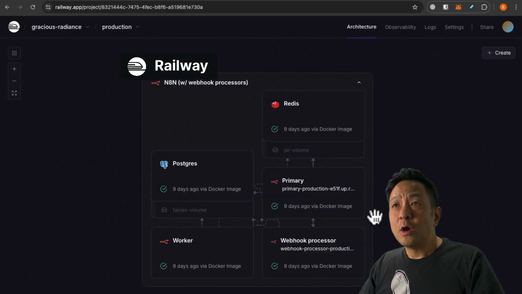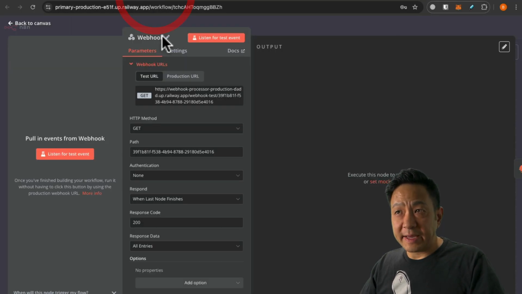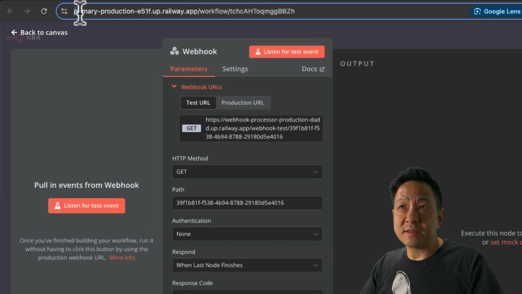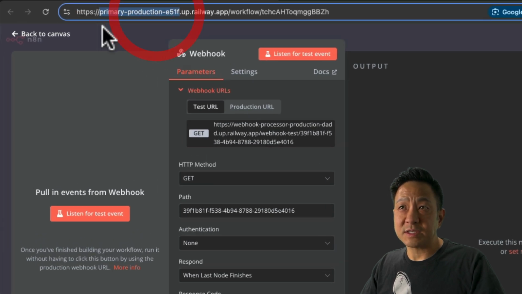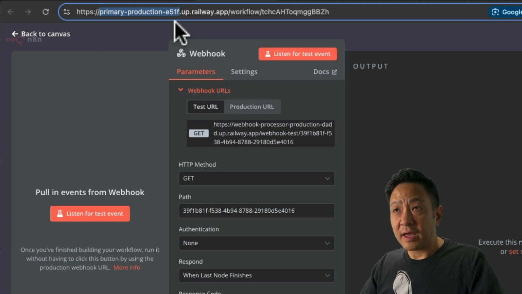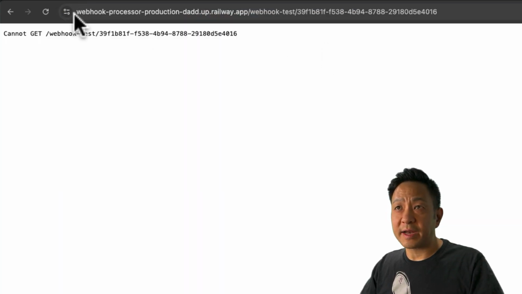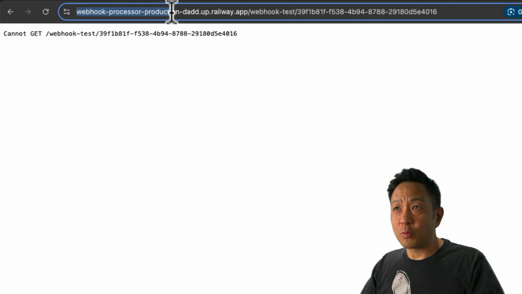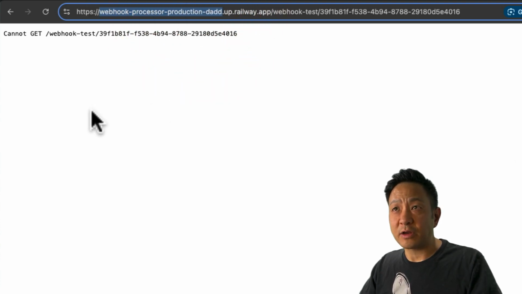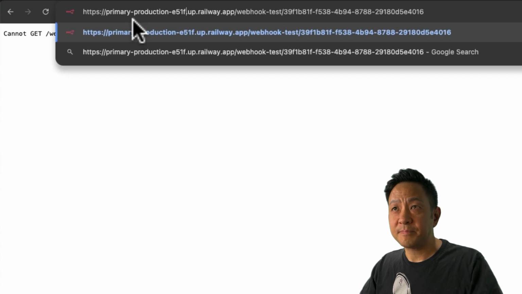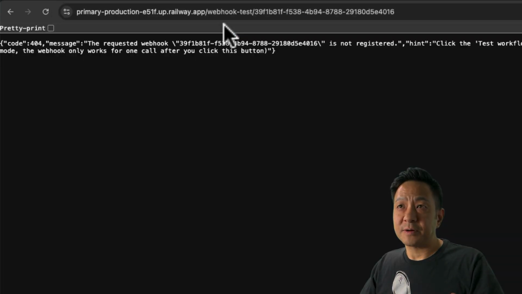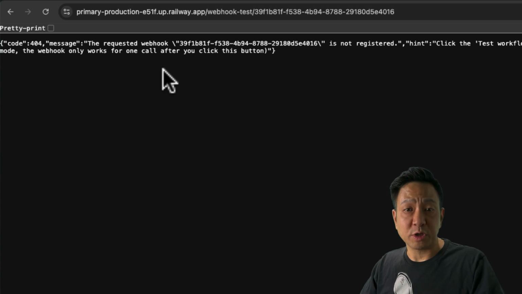webhook processor, what you need to do is go back to your n8n instance and copy the subdomain, in my case, which is primary-production-e51f. And I'm going to copy that. And then I'm going to go to that browser that I had opened up. And I'm going to replace the beginning subdomain here with the one that I had copied. So I'm just going to paste that in and then press enter. And that's when it will test out my test webhook URL.